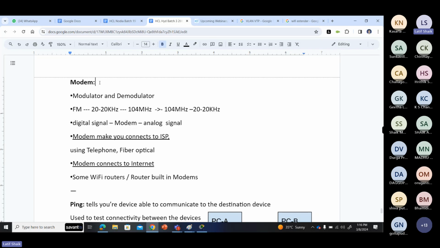What is your modem doing? It converts your digital signal to analog, analog to digital. This is one point. And a very important point is, the purpose of this modem is to make you connect to your ISP to get internet. In a modem, we configure your connection type, username and password. So once connection is established to the ISP, it will tell your username and password. So the ISP verifies your username and password. Once it is authenticated, it confirms your connection. So you will get internet.